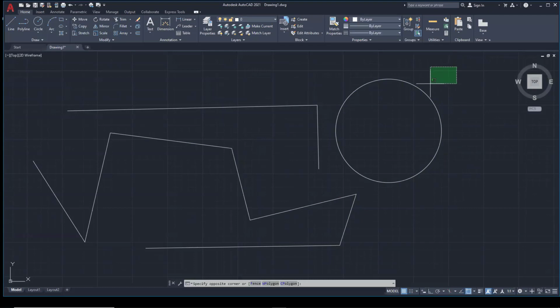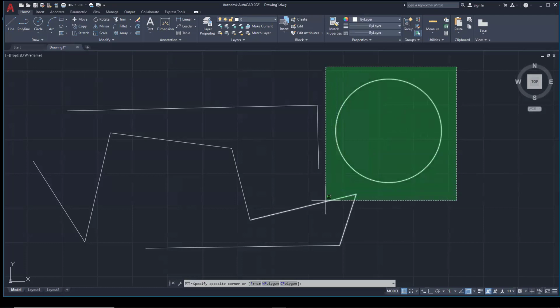Now note, watch the circle as I cross into it. You'll notice that the full circle is not inside the box. Just a part of that circle is inside the box, but AutoCAD is selecting it. So with the crossing, I don't need to have all of the object inside my selection box, only a part of it. So watch the two lines down at the bottom here as I go toward it. Boom, AutoCAD has selected both of those lines because they are in the crossing box.